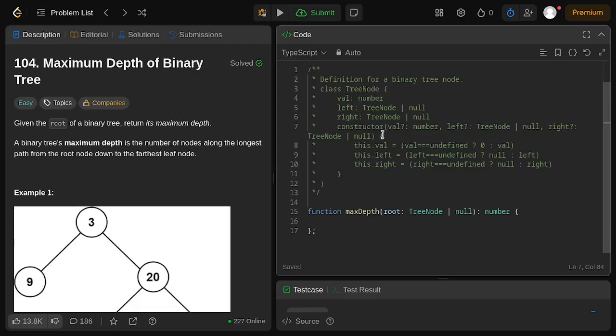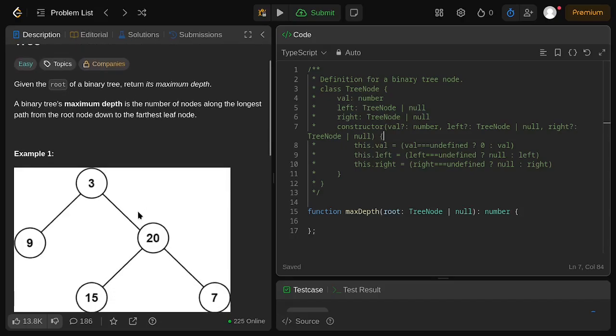For the constructor of the class TreeNode, we have three parameters: the value, which can be undefined, and the left property and the right property, which can also be undefined. What is the value? Let's say the bubble right here is called the TreeNode itself, and the value property, which is the 3 right here, is considered the value.